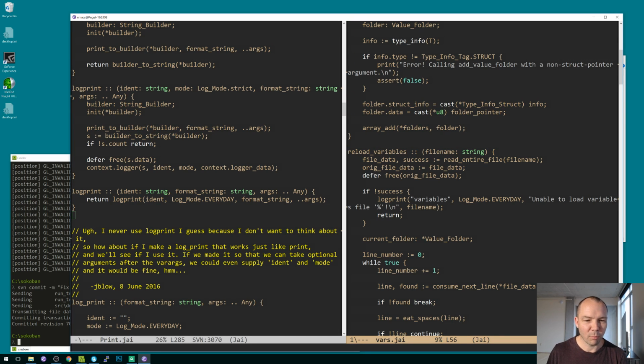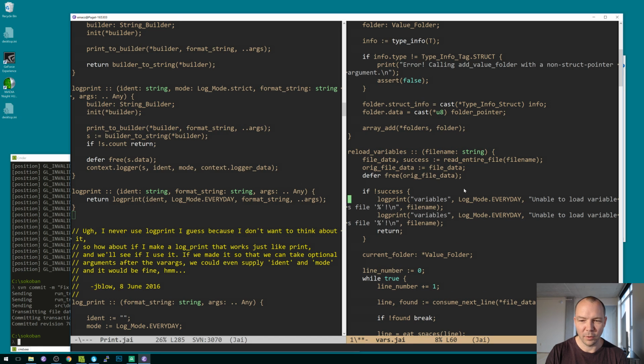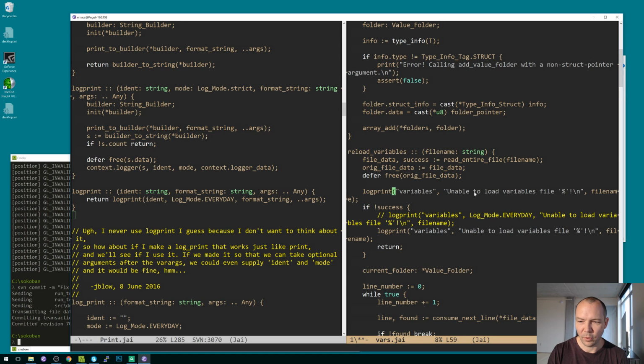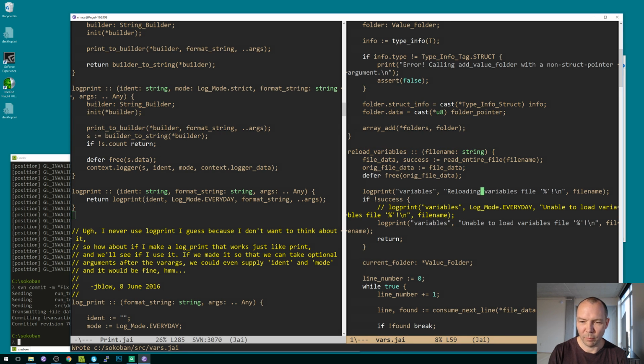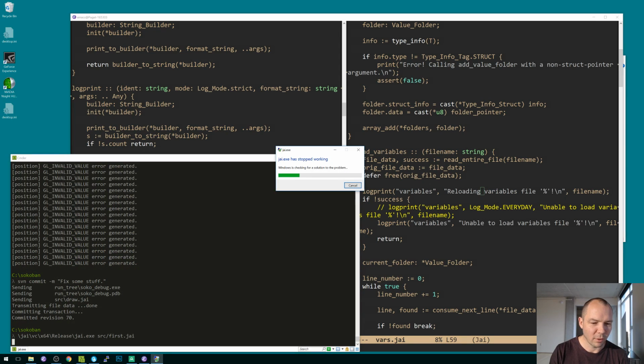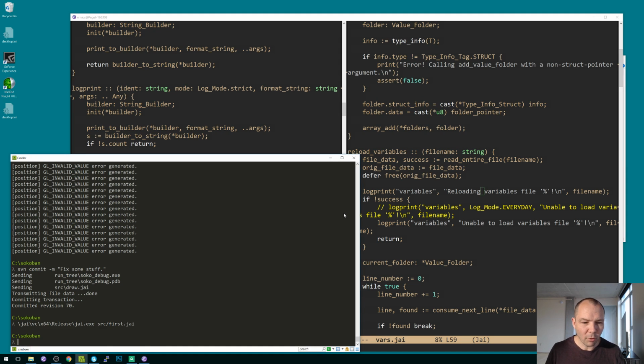So I was trying to make this log print overload, and the goal was just to allow me to omit this log mode every day and just put a label and a string and a thing. So let me just call it here, reloading variables file, whatever, and a file name. So if that works, then okay, the compiler just crashes, right? It's not even a runtime crash. So this is what we want to debug.